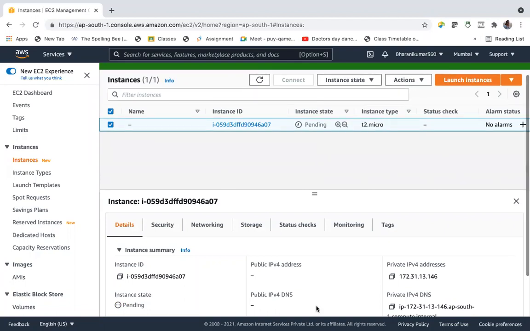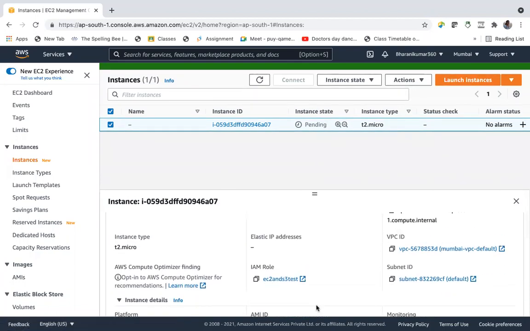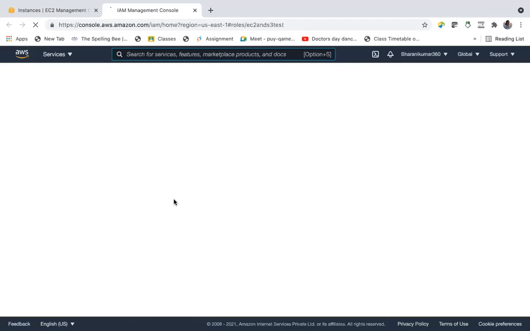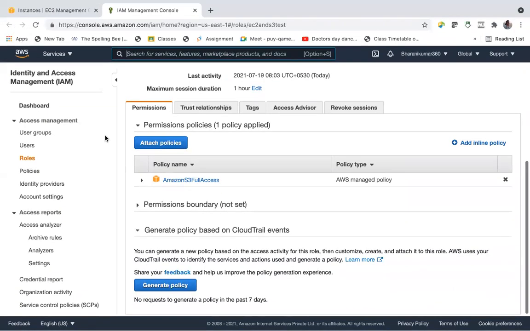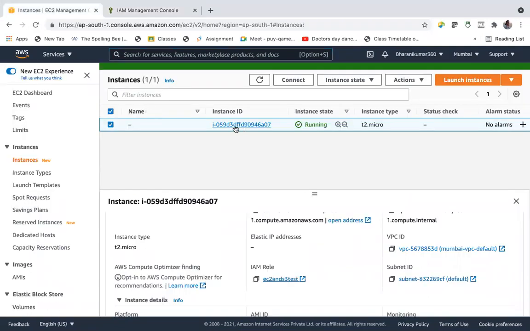And if you see here, we have assigned the IAM role EC2 and S3 test, but for some reason the CLI is not responding. It's unable to connect with S3. So let's see. It's running. Connect.